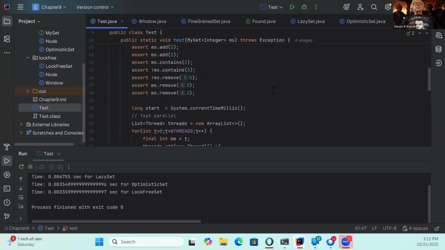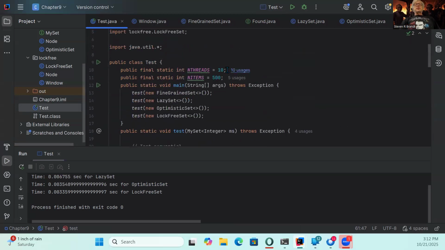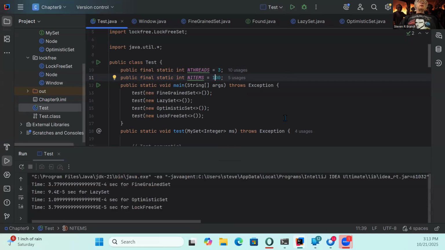And if I change these numbers around, I'll get different performance characteristics. So if I put in 3 here, I think, and 100 here, it'll run faster. And this time, lock-free set won.